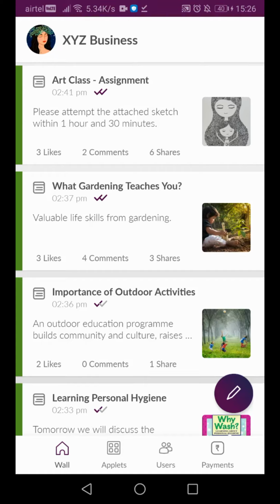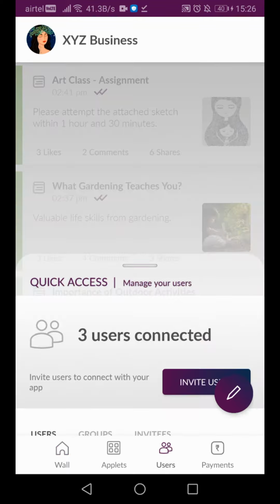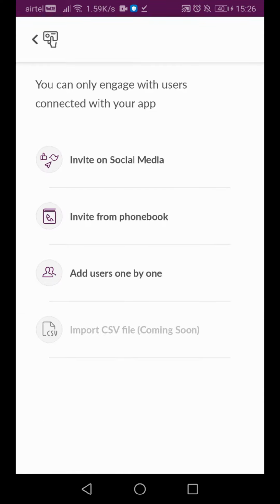How to invite contacts to connect with your app on One. There are 3 ways to invite contacts to connect with you. Open One app and tap on the Users button at the bottom of the screen and choose Invite Users.